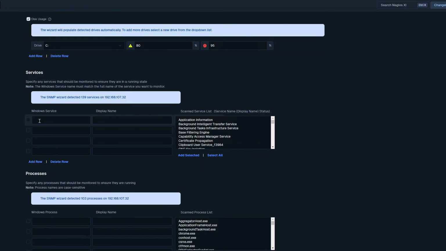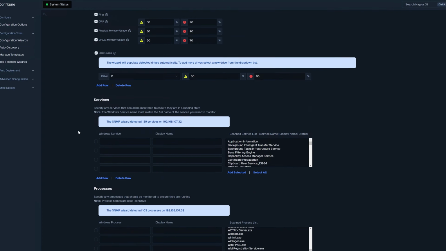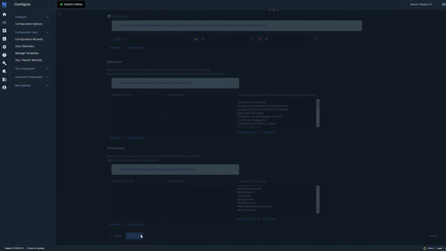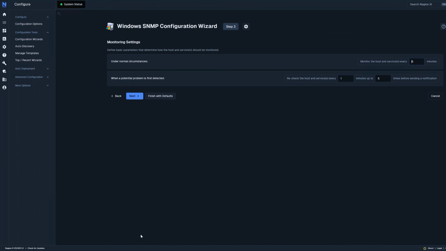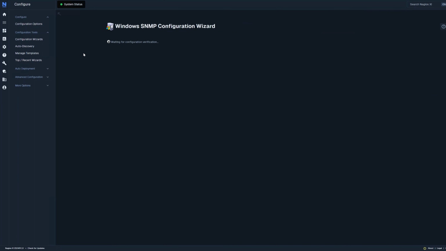Monitor disk, and then you can monitor different types of services. It gives you a list of all the services it scans and all the processes it scans. So if you have something like application information that you want to make sure is always running, this is where you can add that. So you're just going to press Next, and now you get to pick your monitoring settings. If you want to change anything here, go ahead, but I'm just going to finish with defaults.